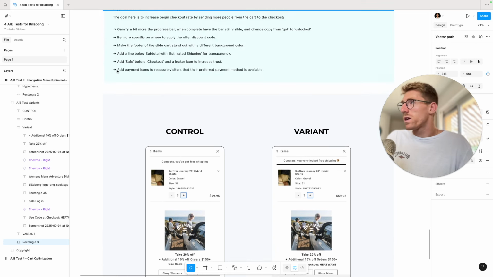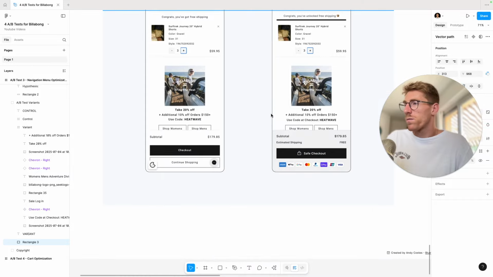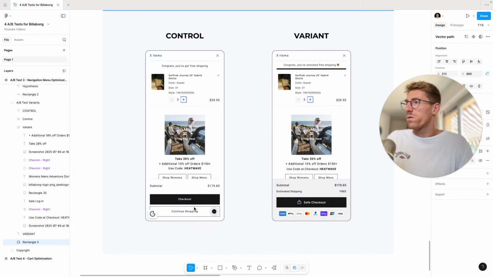And the last one is going to be add payment icons to reassure visitors that their preferred payment method is available. And because you have the arrow here, I would definitely get rid of the continue shopping, because the goal of a slide cart is basically to streamline the experience and to make sure we're sending those people who are now in the cart to the checkout.